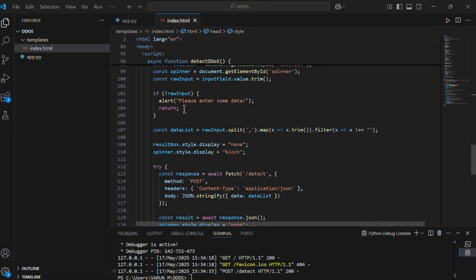Okay, this code is used to validate the input. It shows an alert if input is empty. Then this is to prepare the data. It splits the input by commas, trims white space, and removes empty entries. Then this is for showing the spinner and hiding the results.